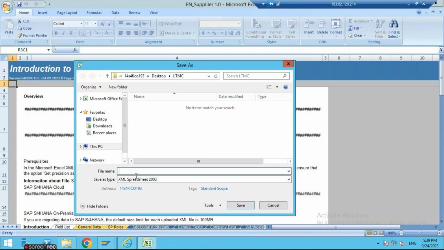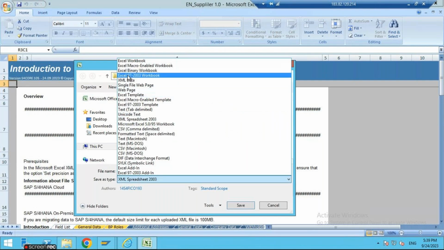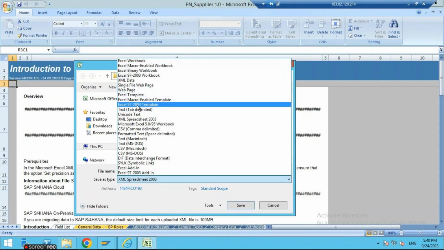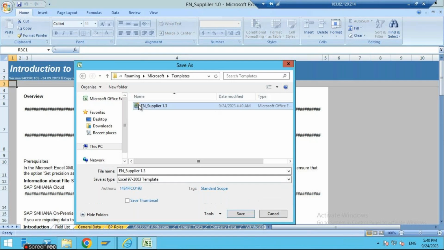See, I have selected here Excel 97-2003 workbook. But what I suggest is, if it's not working in your system, you have to select this Excel 97-2003 template. You saw that it was not saving, it was just taking time, like restarting the system. Excel was not saving, so use this so that it will work. This is the common exercise which you have to do.